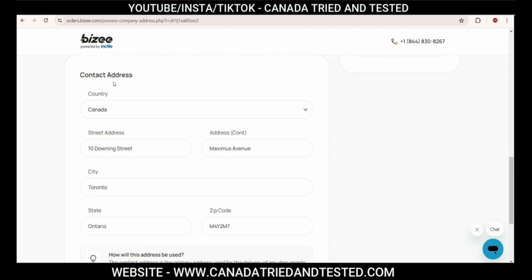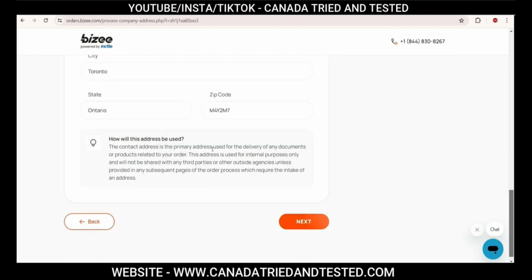Once you come down, your contact address is where you will get communication if any document received at this address has to be delivered, or any product or related service has to come to you. This is only for internal purposes and will not be shared with any third party agents.